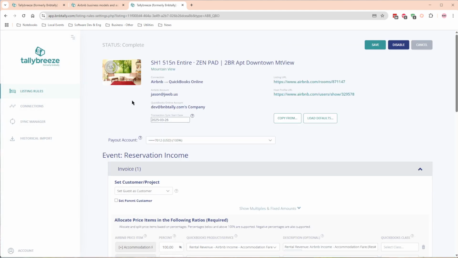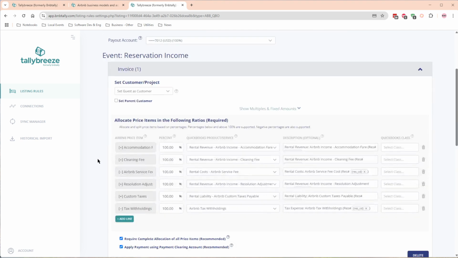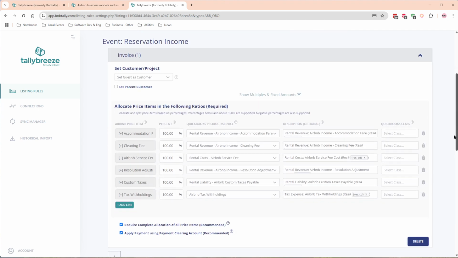In this setup, we're assuming that this is an Airbnb investment property, and the setup looks like this. For every reservation that Tallybreeze sees, we're going to create an invoice into QuickBooks Online, and in this invoice, these 6 line items are basically saying that 100% of everything collected from Airbnb is yours. And that is the case.